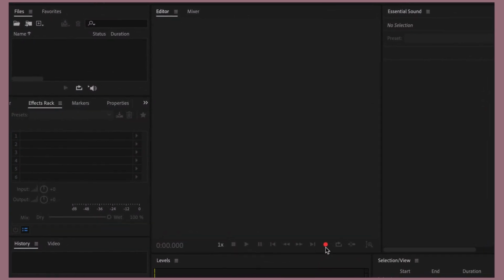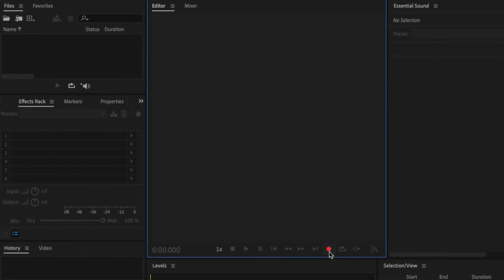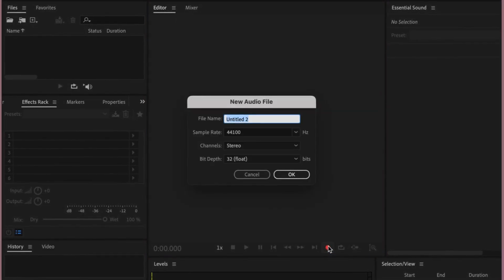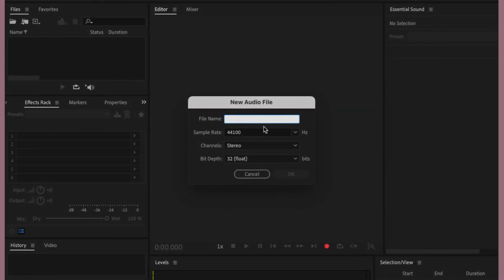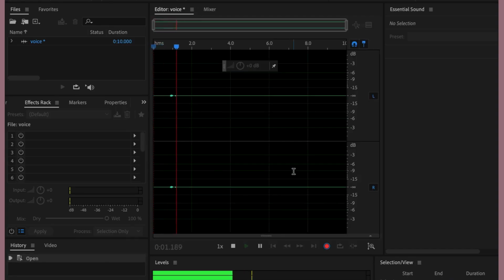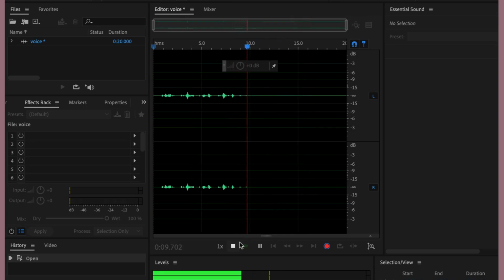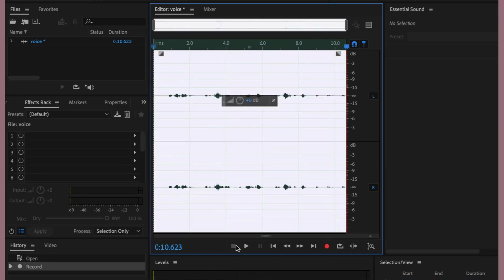Alternatively, if your computer has a microphone, you can record your sound immediately by clicking the red record button and starting to speak. Your voice will appear as a green waveform in the Editor panel as you speak. When you're finished, click the Stop button. Click the play button or press the space bar to play the recording, and then again to pause the preview.